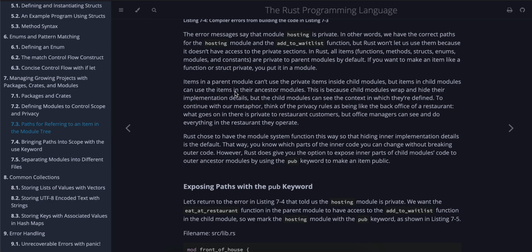This is because child modules wrap and hide their implementation details, but the child modules can see the context in which they are defined.